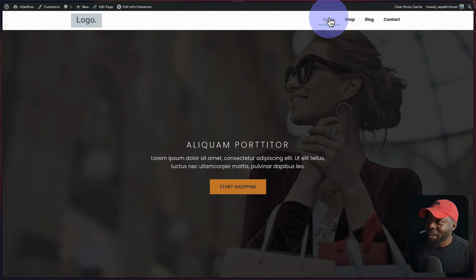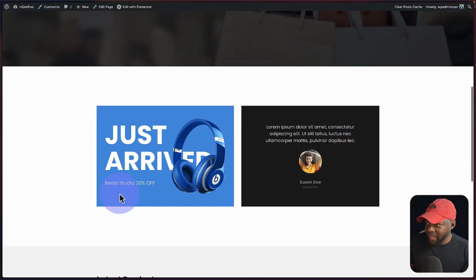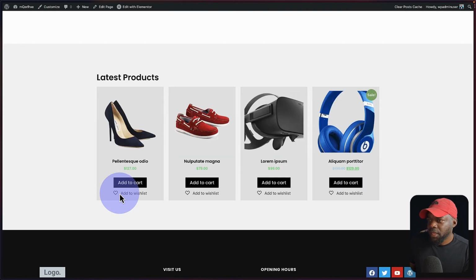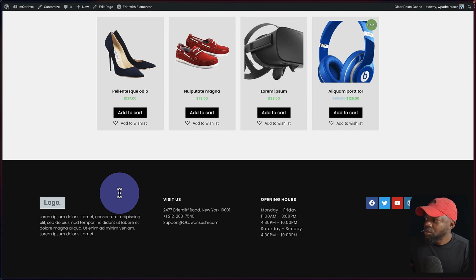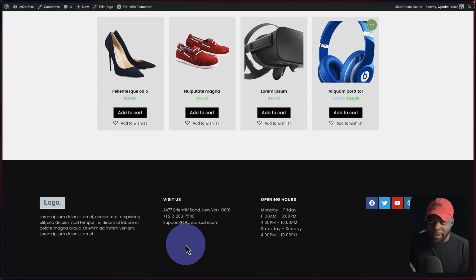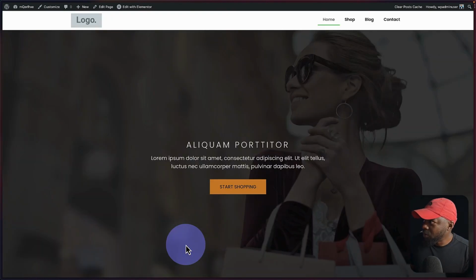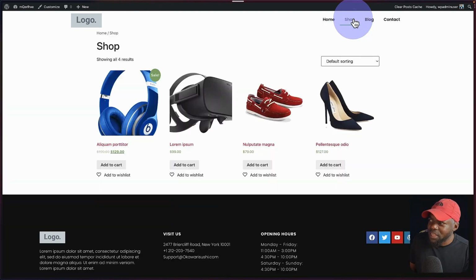All right, so far we have our header, we have our page here all designed, and the layout looks really, really cool. And finally, we've just worked on the footer. So the next page we need to work on is the shop page. So now when we click on shop, I want you to notice what happens. We have this default layout here, which doesn't look very, very cool. So what we want to do is to redesign this and make it look much better.